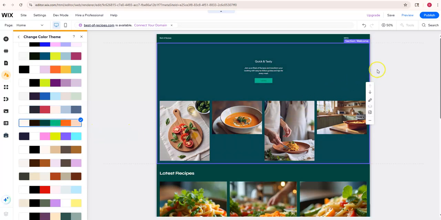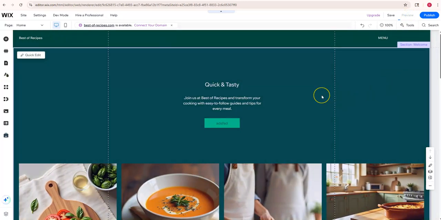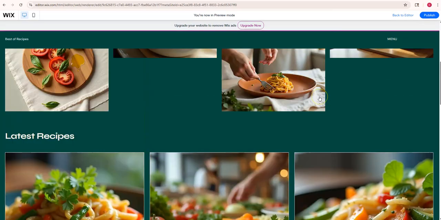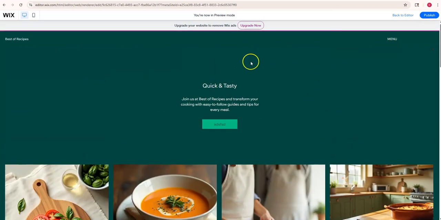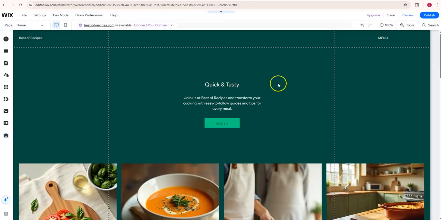And if you like that, then you can preview it to see what it'll look like on the internet. As you can see, it completely changed the color scheme of the website. So you can go back to editor. And if there's any other changes you want to make, you can. And then once you like it, you can save.